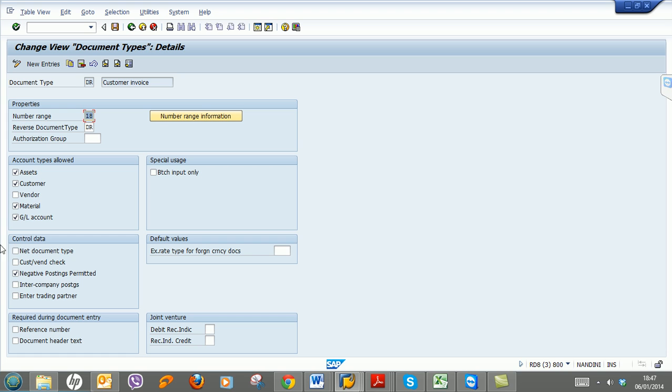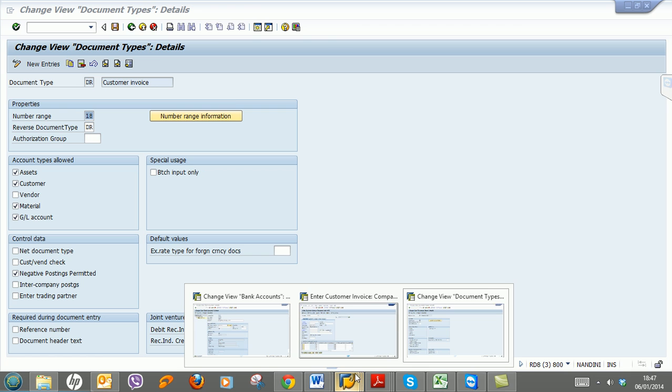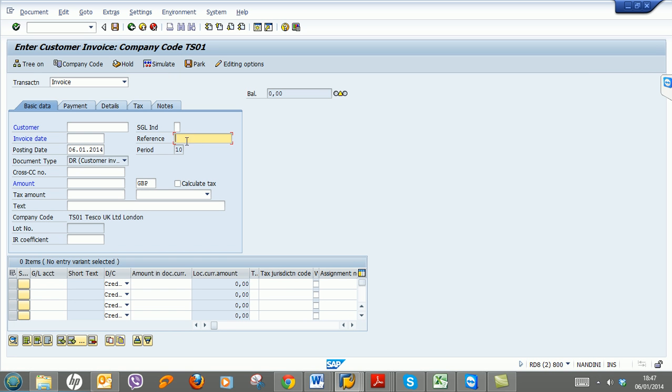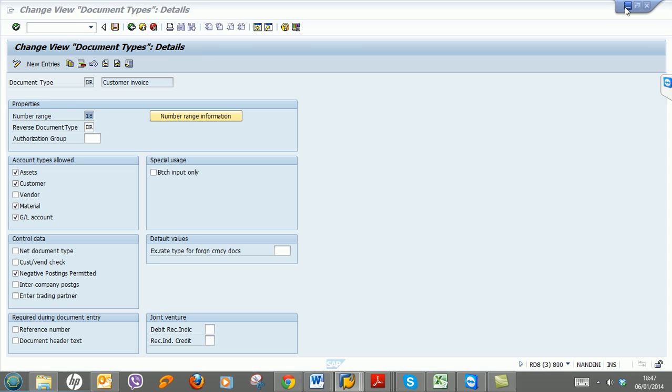Also you have control data, such as negative postings permitted and required during document entry. If you click on reference number and document header text, it means that these fields will be required entry. If you go back, you can see the reference field here. If you tick the reference button, it will be a mandatory entry then.